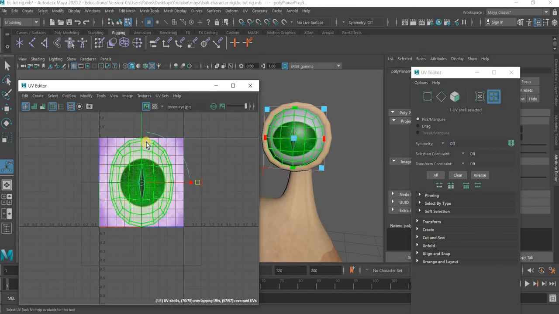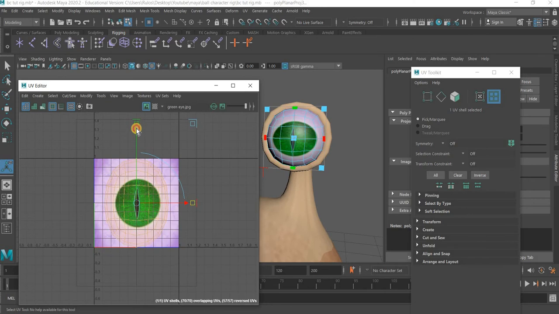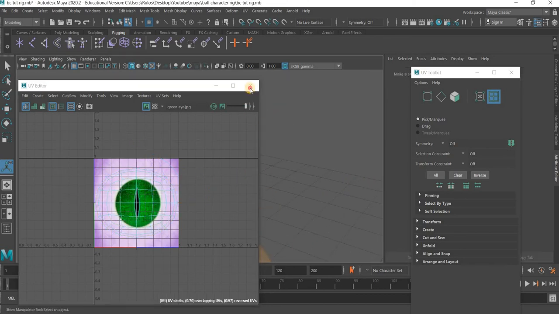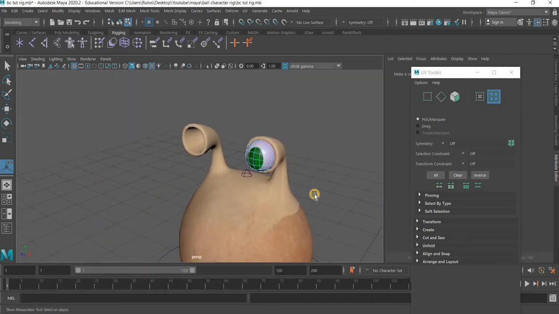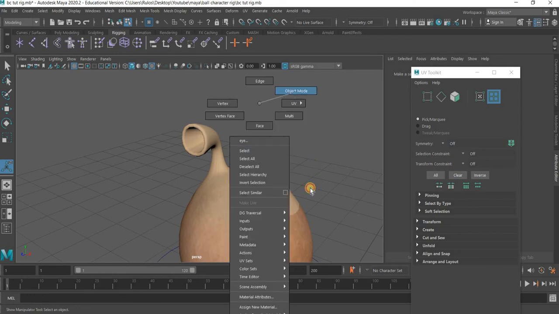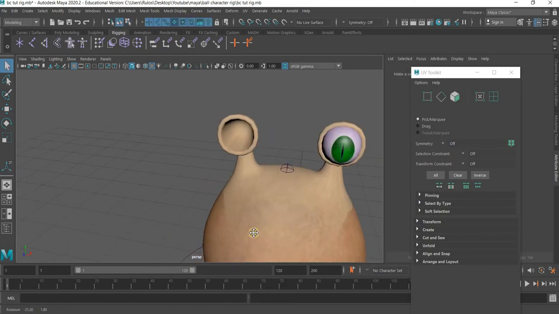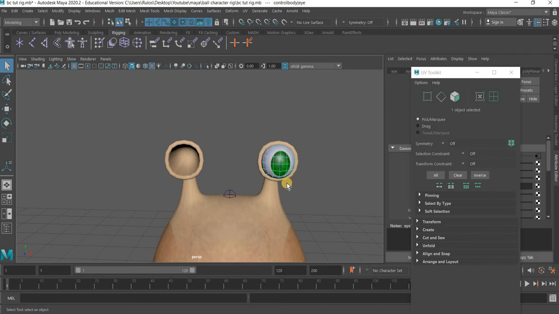and now you can scale this and make the eye look the way you want. So if you want like a long big eye, then you get that. Okay, and then you can control D it and put it on the other side. So the eye is done.